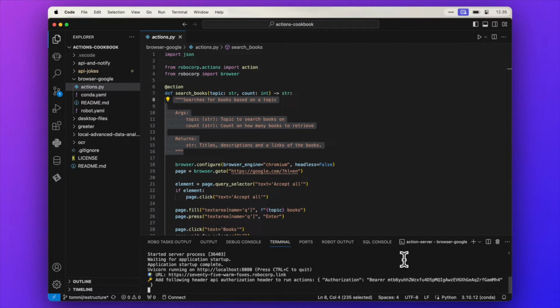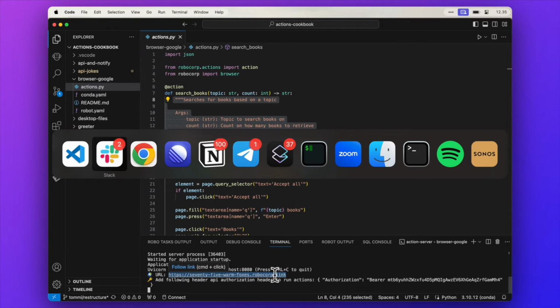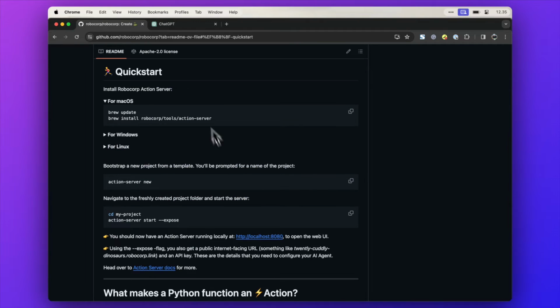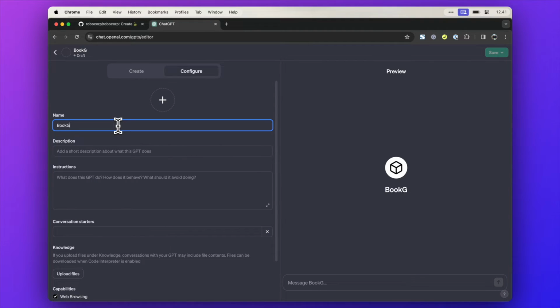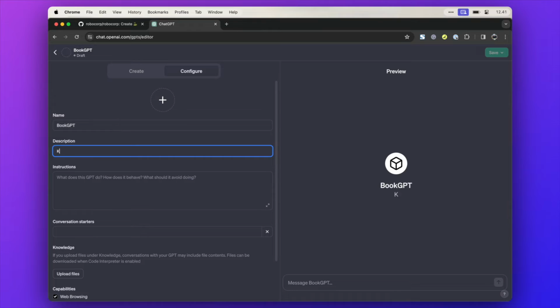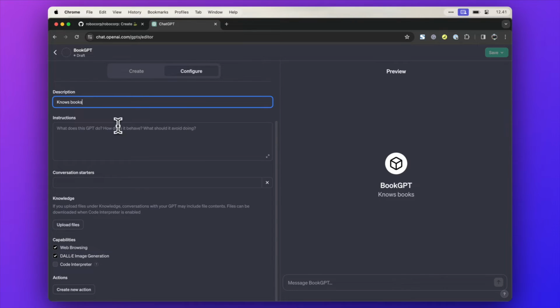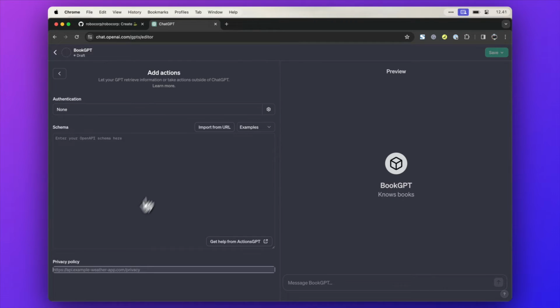Here's how. I'll copy the link from here and jump over to my GPTs. Let's create the GPT, name it Book GPT, knows books, and then we create an action. We import the URL that we just got.